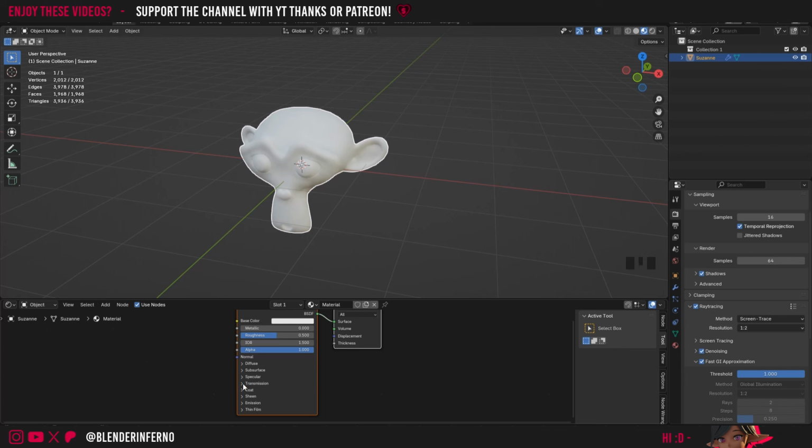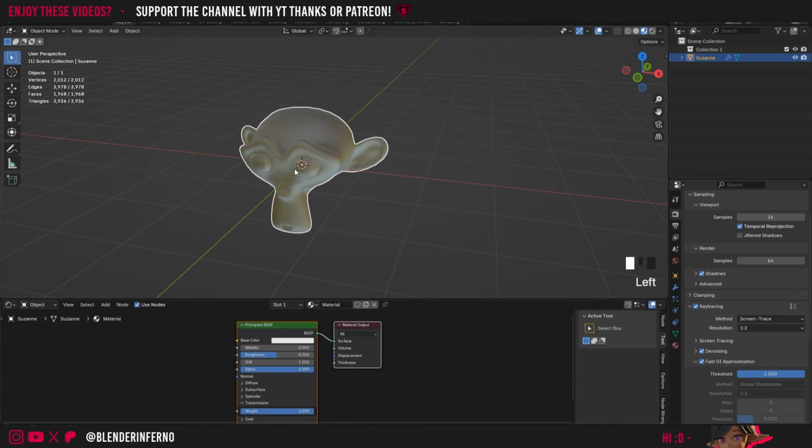Next up, I'm going to come under Transmission, and here I'm just going to set my weight to 1. By setting Transmission to 1, we've essentially turned this into a transmissive material, which makes it like glass. You can see our glass is quite rough, and that's because our roughness is set to 0.5, giving it this more cloudy appearance. If I set this to something low, like 0, we will now have some nice see-through glass.